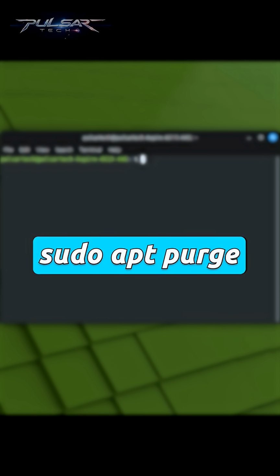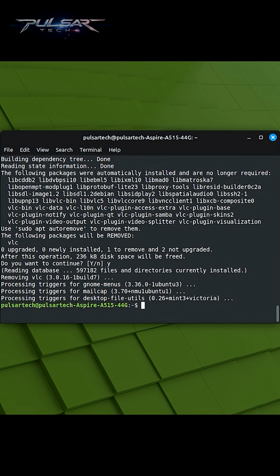The sudo apt purge command is used to completely remove software packages from your Linux Mint system, including their configuration files. It ensures that all traces of the package are deleted from your system. While sudo apt remove uninstalls packages but retains their configuration files, sudo apt purge goes a step further by removing everything associated with the package. This is particularly useful if you want to perform a clean removal of software and its configuration.